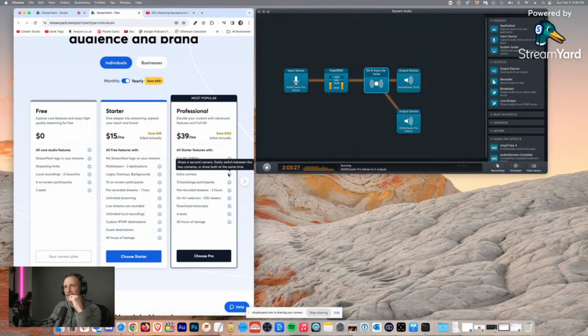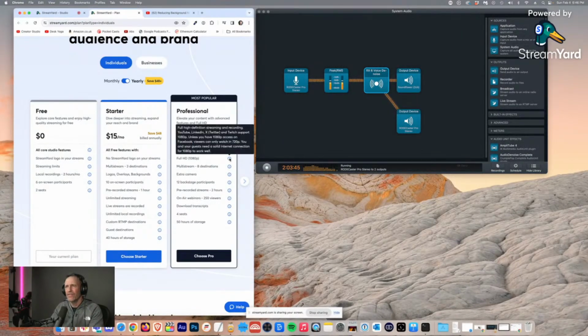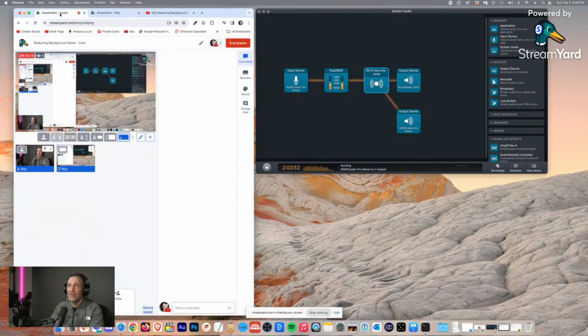It's too bad when they gave me the upgrade here for 7 days that I couldn't try it. I don't see extra camera in the 15 a month, so that would not be a reason to upgrade. I can't imagine paying $39 a month unless I was truly making money from it. Oh man, look, full 1080p might only be in the 39 a month. All right, well, I might not be upgrading.